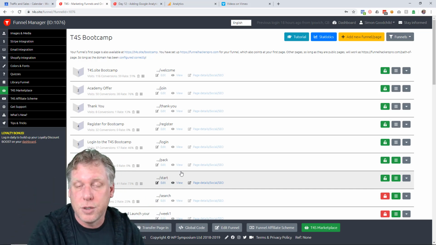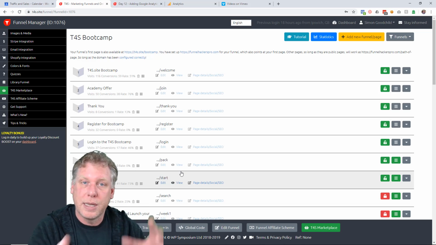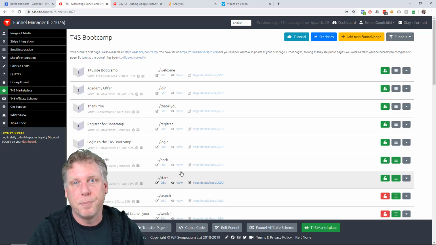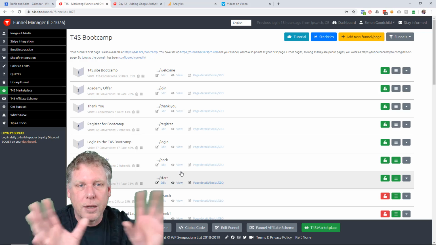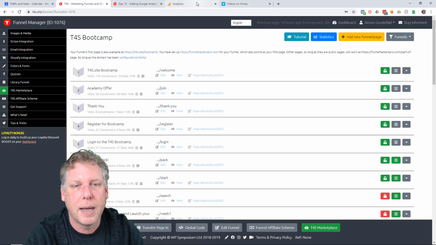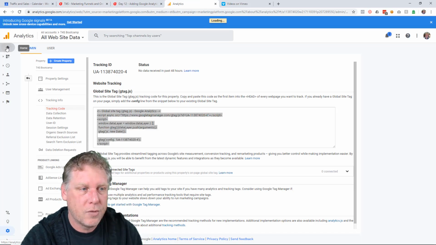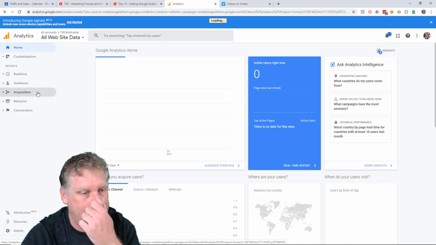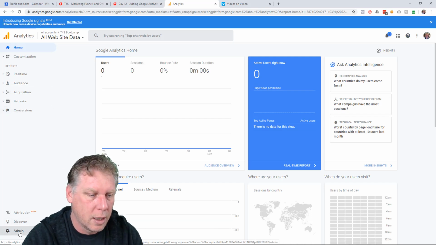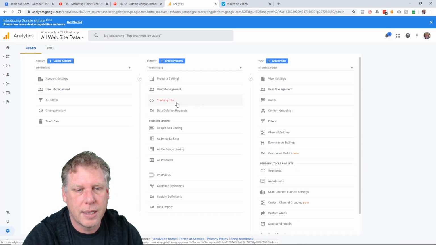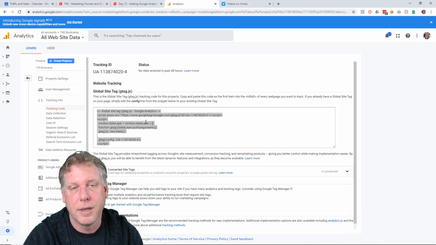I can then go to those pages, improve that page with something which will keep people inside, because perhaps it's a bit boring or something like that. All that juicy information is in there. So back to analytics. Remember what I showed you at the start is if you're here and you think, where's the tracking code? Go to admin, tracking info, tracking code, and there it is.